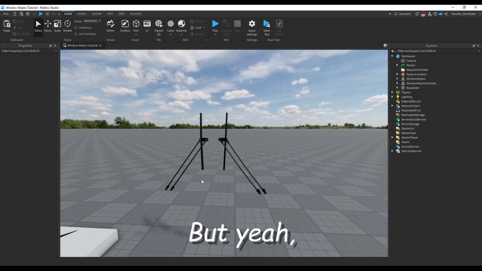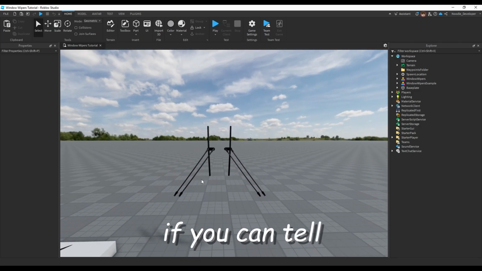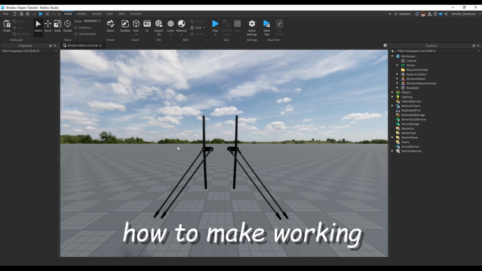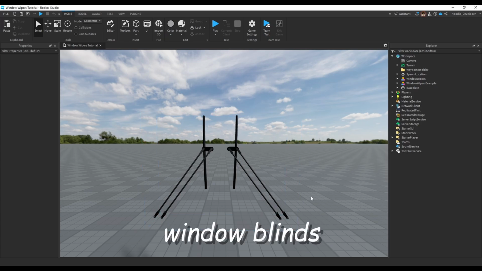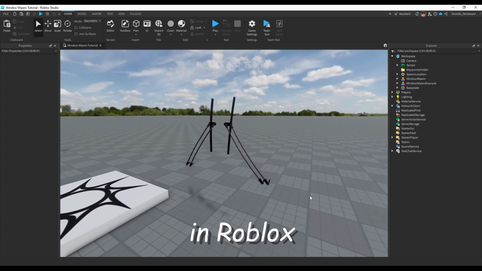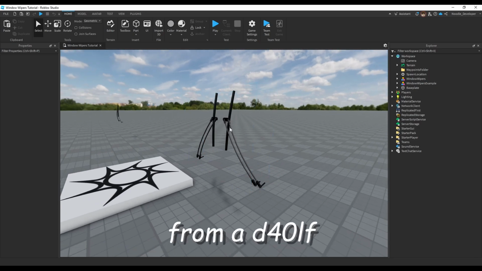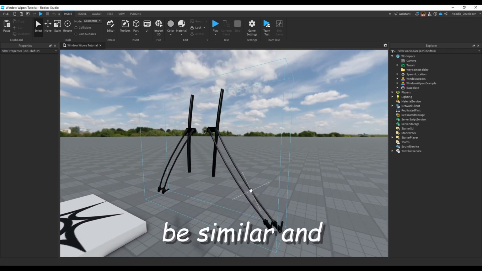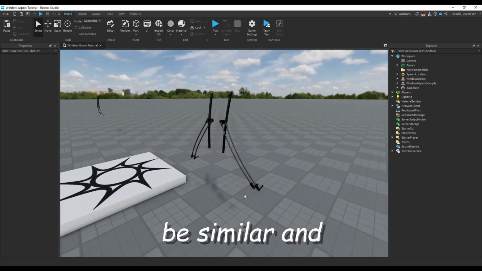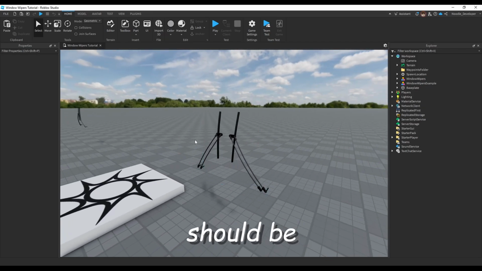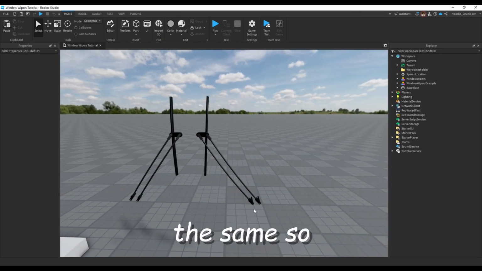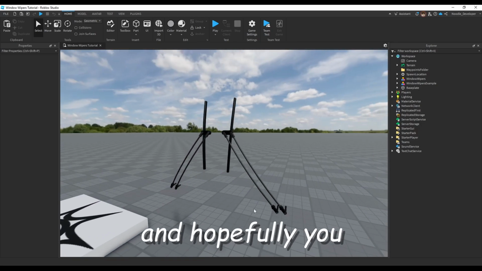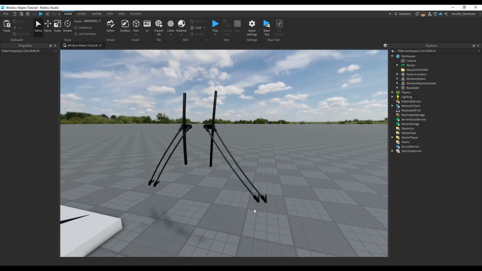But yeah, the tutorial, if you couldn't tell from the title, I'll be showing you how to make working window blinds in Roblox. Now these window blinds are from a D40LF. Your window blinds should be similar and the core concept should be the same. So yeah, enjoy the video and hopefully you can implement this in your own game.